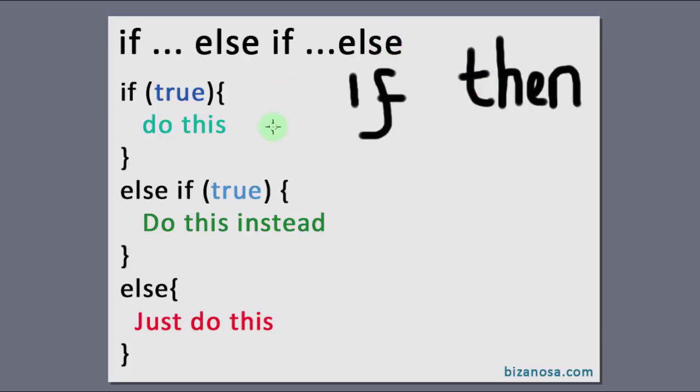So if I can explain how this one works, the if statement will check if the condition here is true, and if the condition is true, whatever is in here will get run. However, if this is not true, then let's check another condition and see if whatever condition is in here is true. Then we'll do this one.